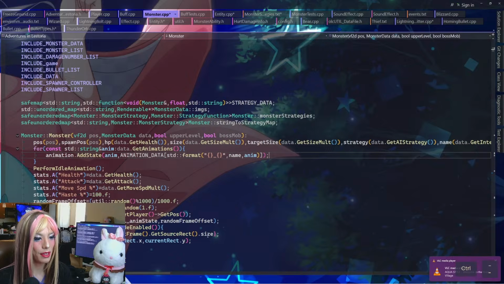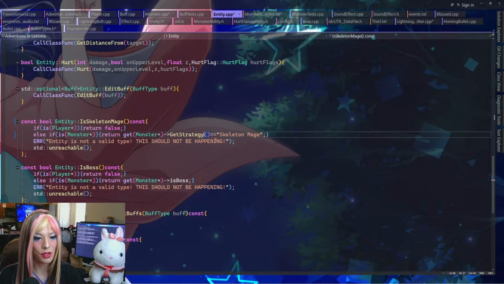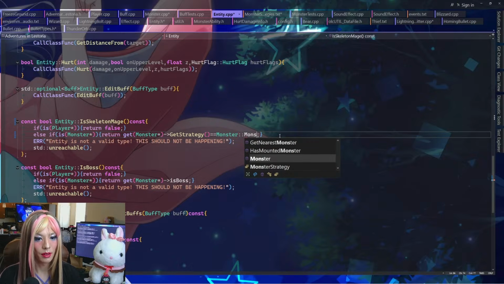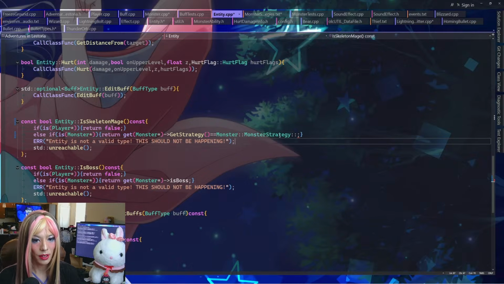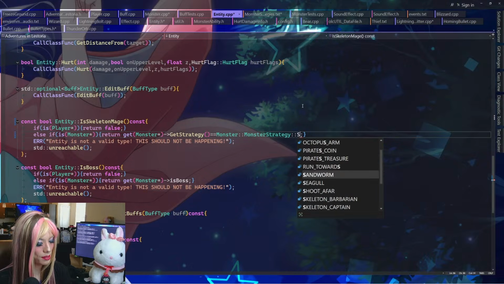So now we have an easy way to connect all these together. So we can go back here, we could say get strategy is equal to, and we can specify a monster strategy enum instead. Monster strategy, and then we just say skeleton mage.